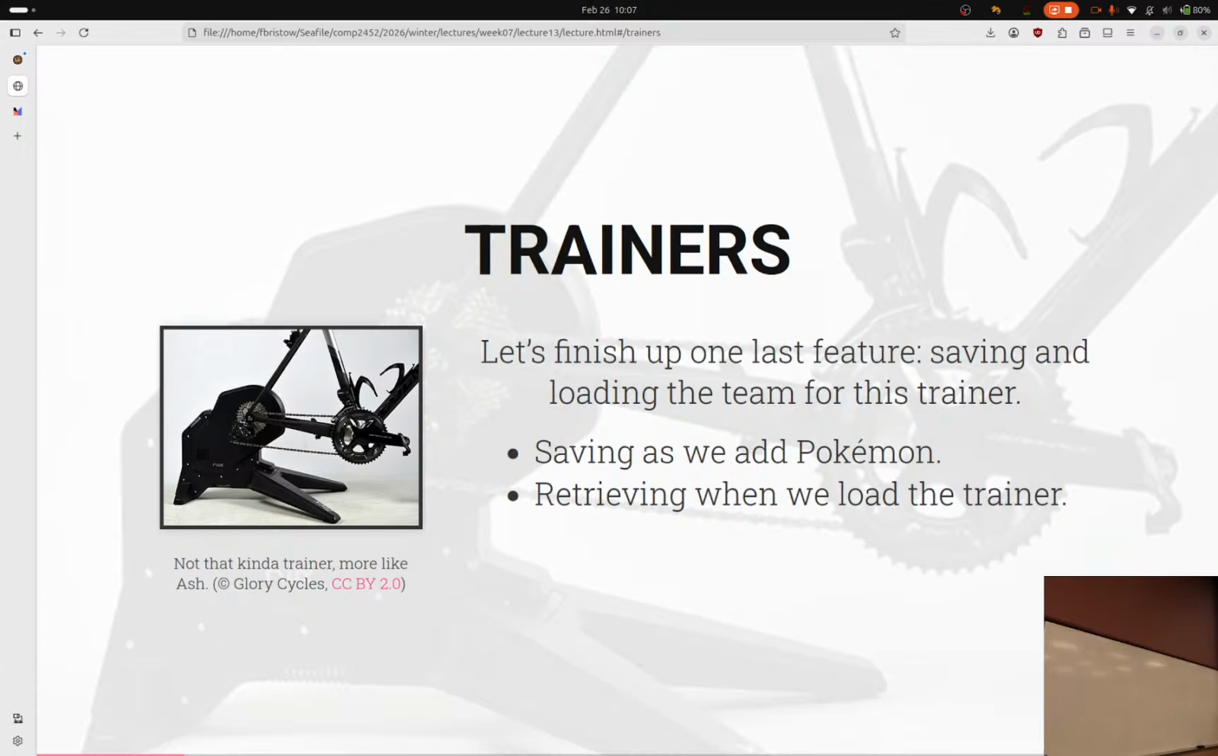In addition to not saving them, we're not loading them from the database because that doesn't exist. We're not actually putting those records into the database. So I want to do both of those things. I want to be able to, as we add new Pokemon to this trainer, put them into the database. And then when I refresh the page, when I get this information back from the database, I want to load that data for that specific trainer from the database.